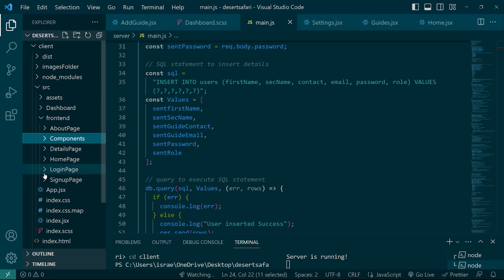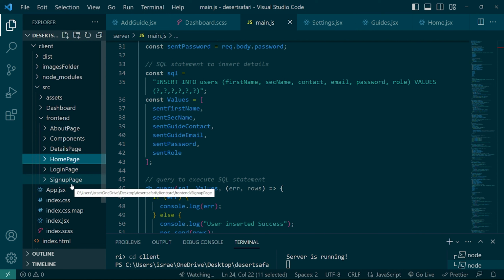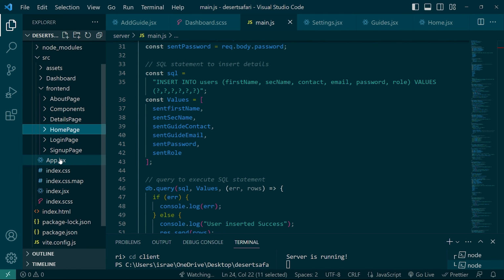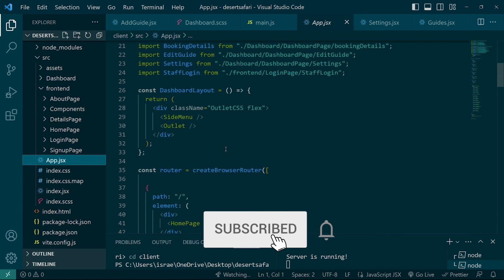We have the home page. The home page includes the discounts, which includes the guides, the home, and the review section plus the tours. So they are all incorporated into this one main folder. So we have the login and the sign up page as well. These are specific for the guests, and all are being routed in the main app.